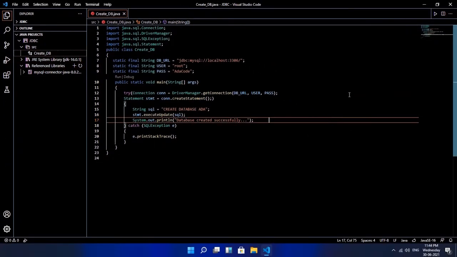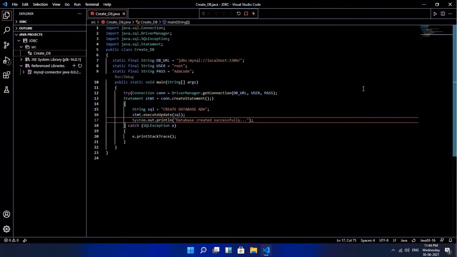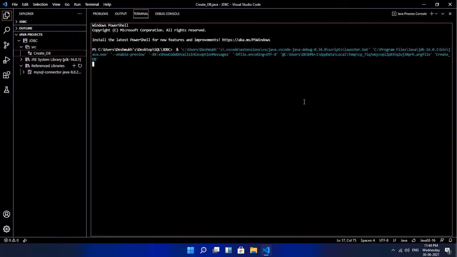Now again we will run the Java file. Yes, the whole code has compiled and run successfully. Here you can see database created successfully. This shows that we have created the database successfully. Okay, this means our JDBC file with the MySQL server has run successfully.